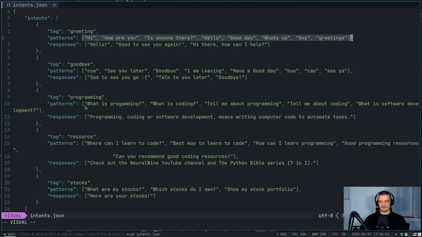For example, if I have the patterns down here, what is programming, what is coding, tell me about programming, tell me about coding, and what is software development, I can also ask something like, give me information about software engineering, and it's still going to be able to classify this as programming and give me this static response here. So programming, coding, or software development means writing computer code to automate tasks. So the user doesn't have to provide an input message or a request that is already part of this list here. It just has to be more similar to this list than to the other list.